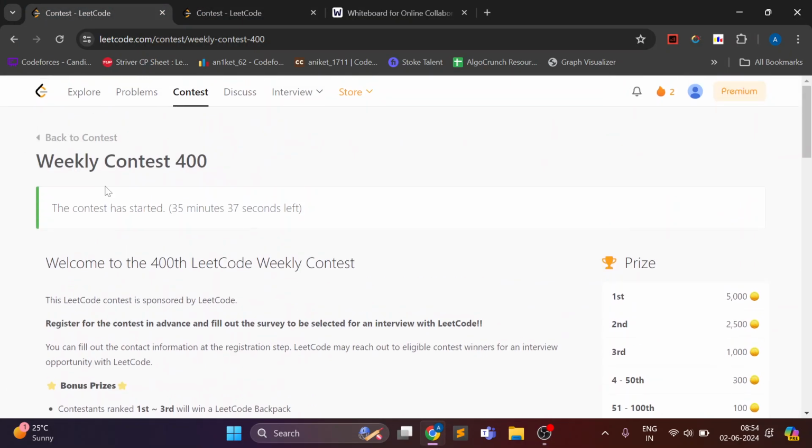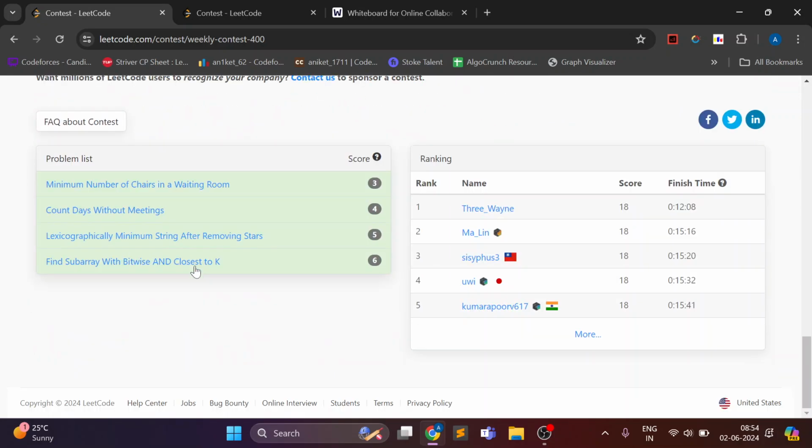So today we will discuss the editorial for weekly contest 400 and I solved all four problems. So we will discuss all four problems. Let's start with the first problem.